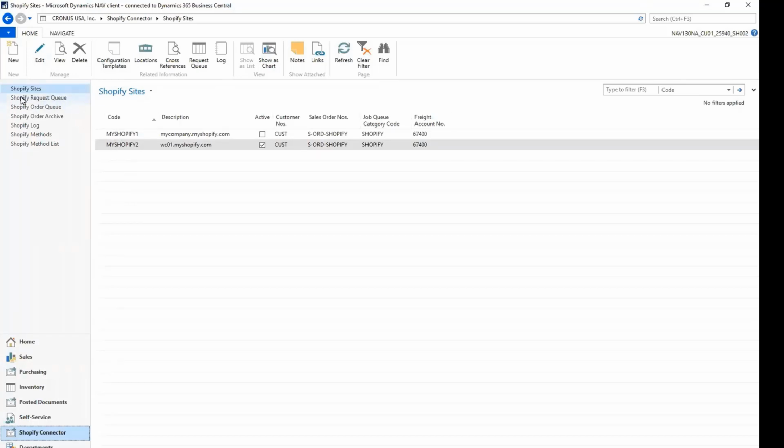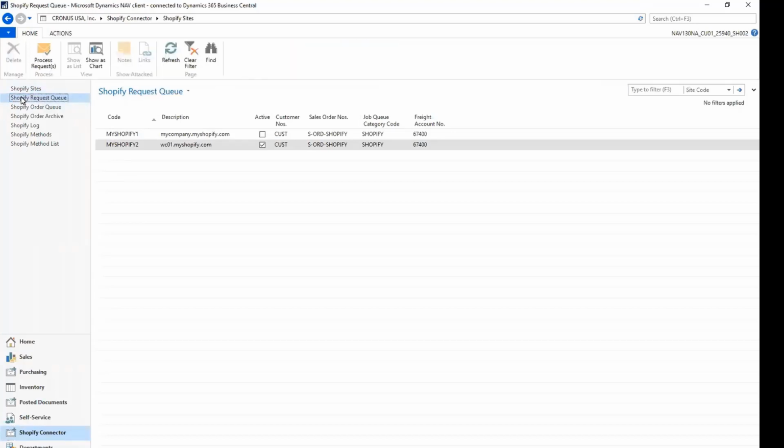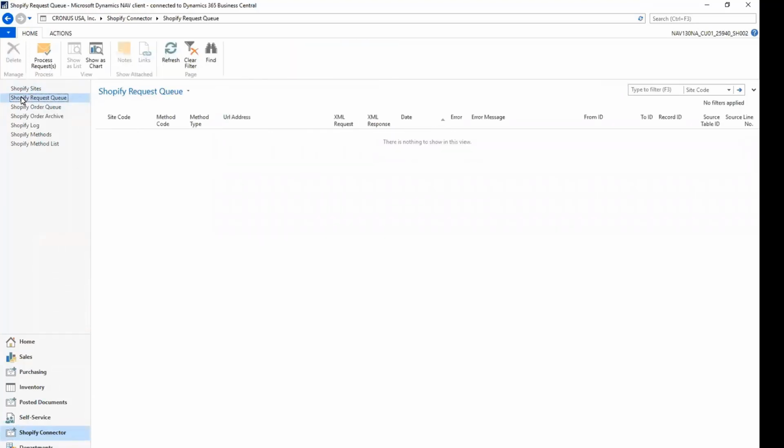The Shopify request queue is where the orders come in, and all communication that's going into Business Central or out of Business Central goes through what we call a Shopify request queue. So all the orders, the items, they'll go through this first, and then they'll process and either go into Business Central or go out from Business Central to Shopify.